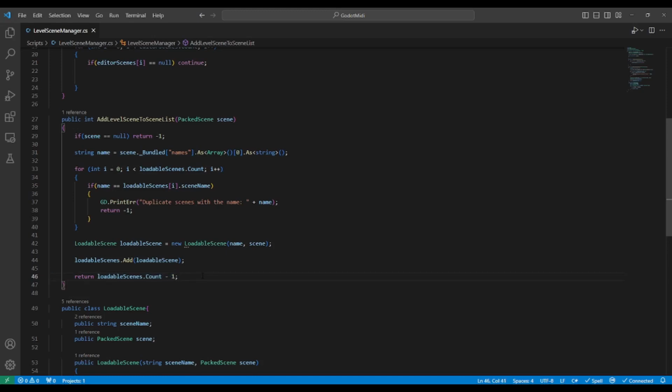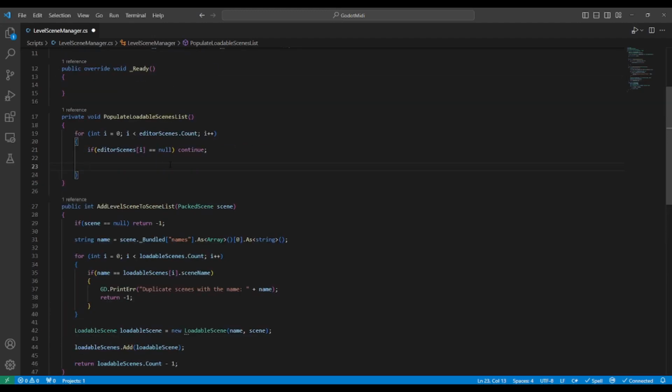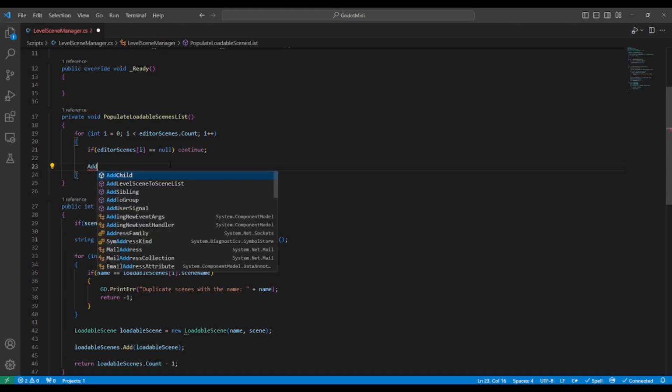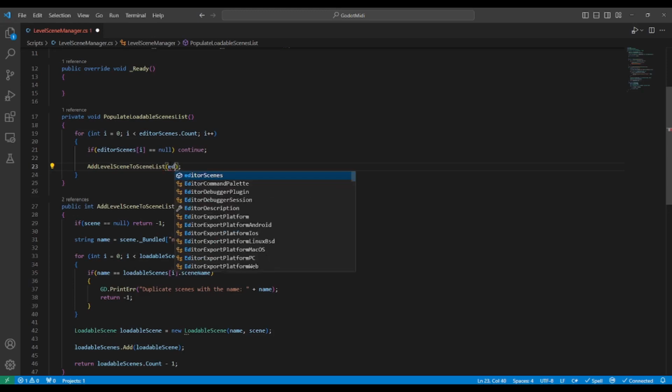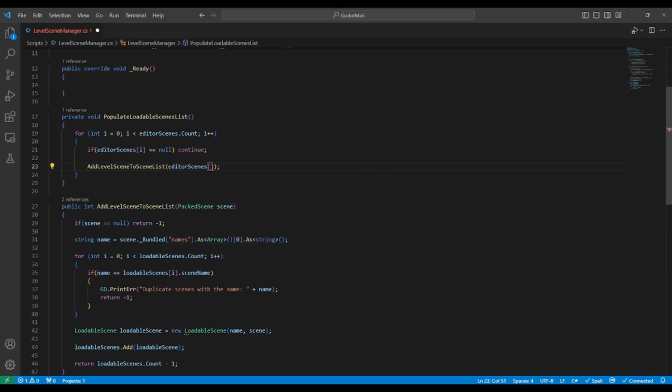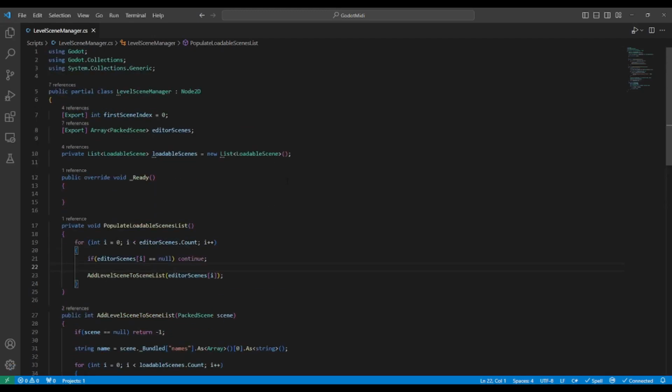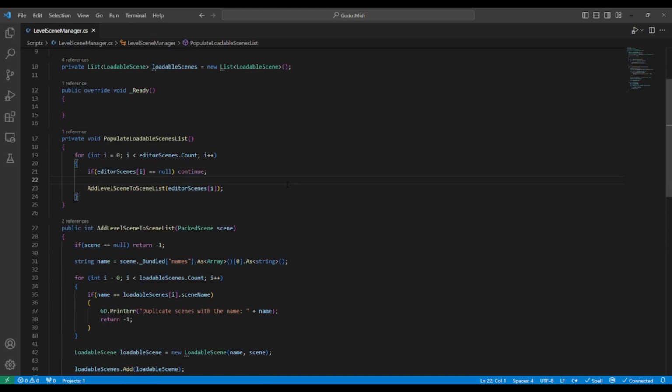All right. Now we need to add this scene to the scene list. So we'll go add level to scene list, and then we will go editor scenes I. And there we go. So now we'll have a list of all the scenes from the editor that we can now load, that are now ready to load.